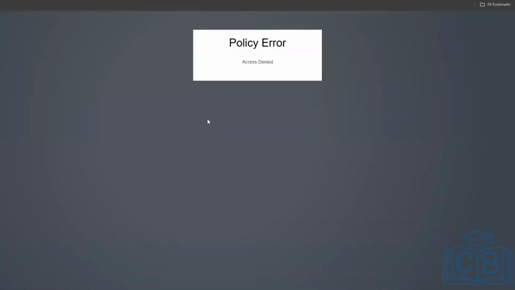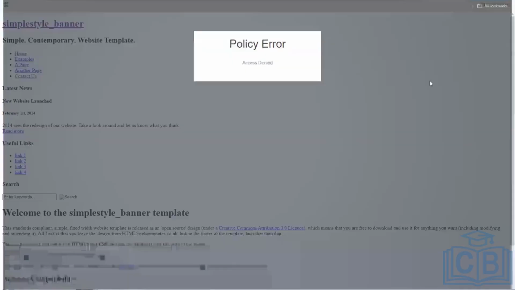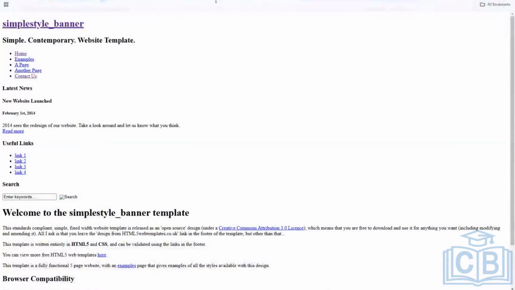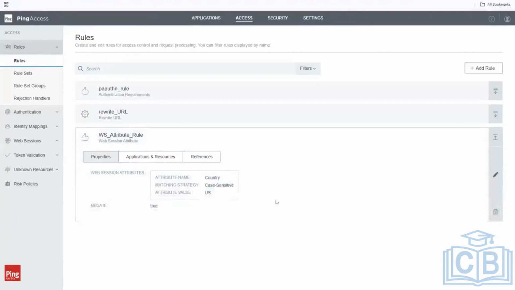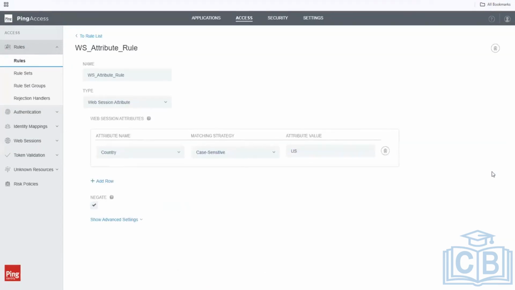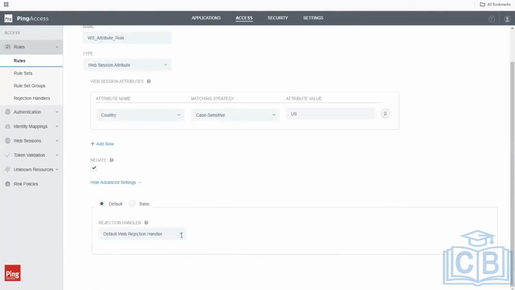Can you go back to that? That is the rejection handler. You're getting my point. You got the error that access is denied or something. You can edit it here. There is an option to edit here. Show advanced settings. Yes, you got that error. What is the error? You got it.